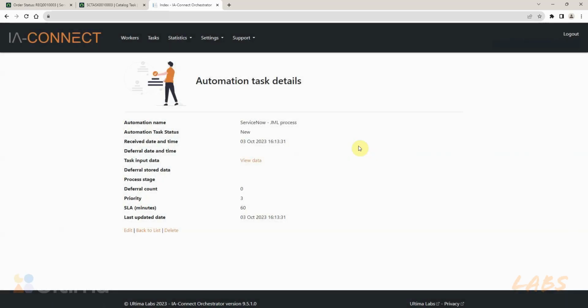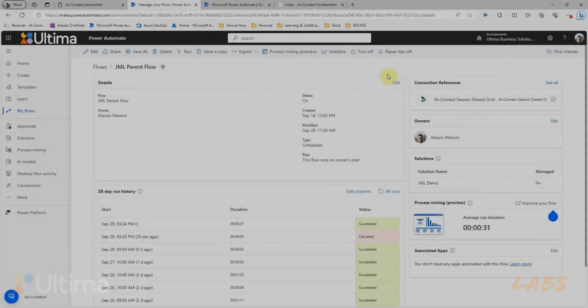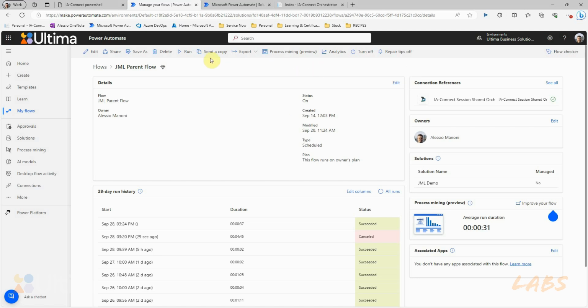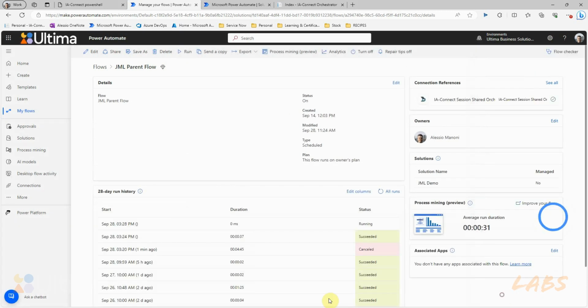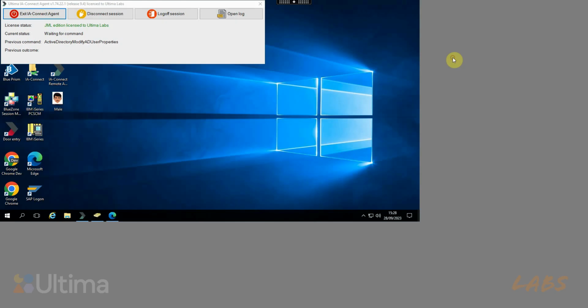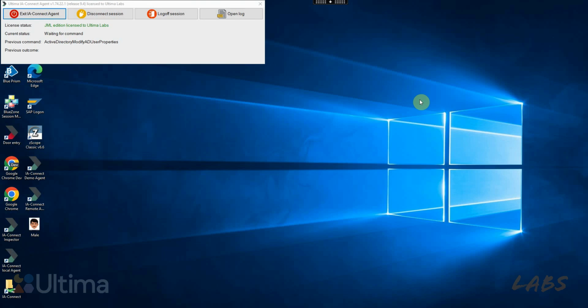Now, for the purpose of this video, I will manually trigger the main JML process. However, in a real-life scenario, this will be automated to launch when data is available. Start the process, and let's move to our Citrix session, where IA-Connect will operate in this scenario. Remote automation is one of the key advantages of using IA-Connect.